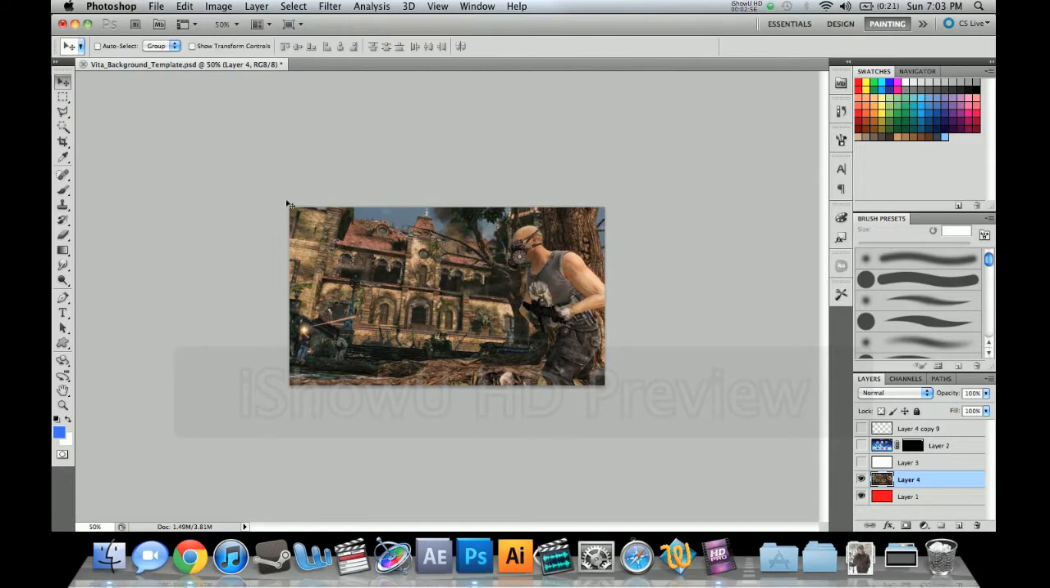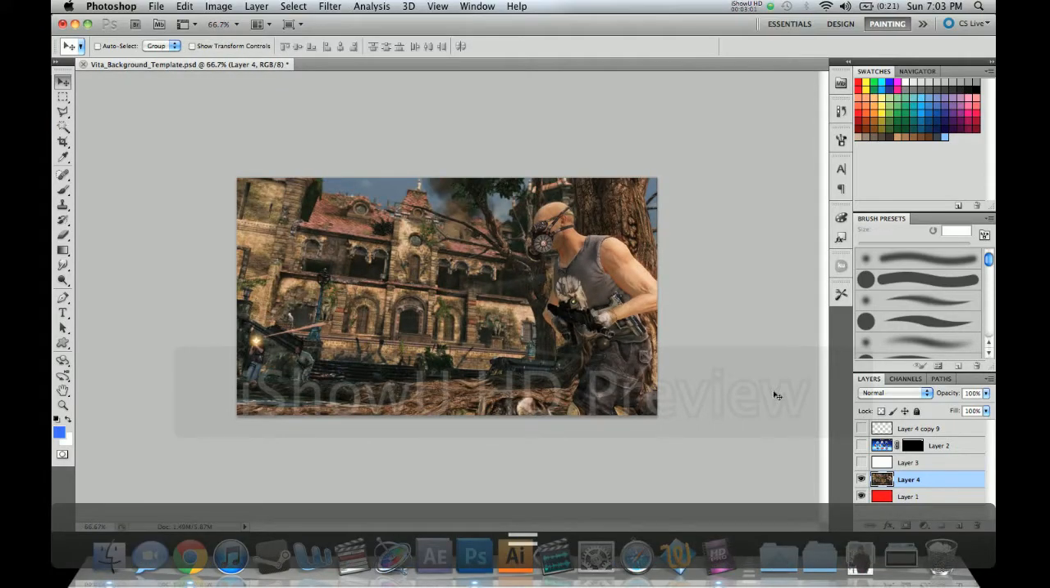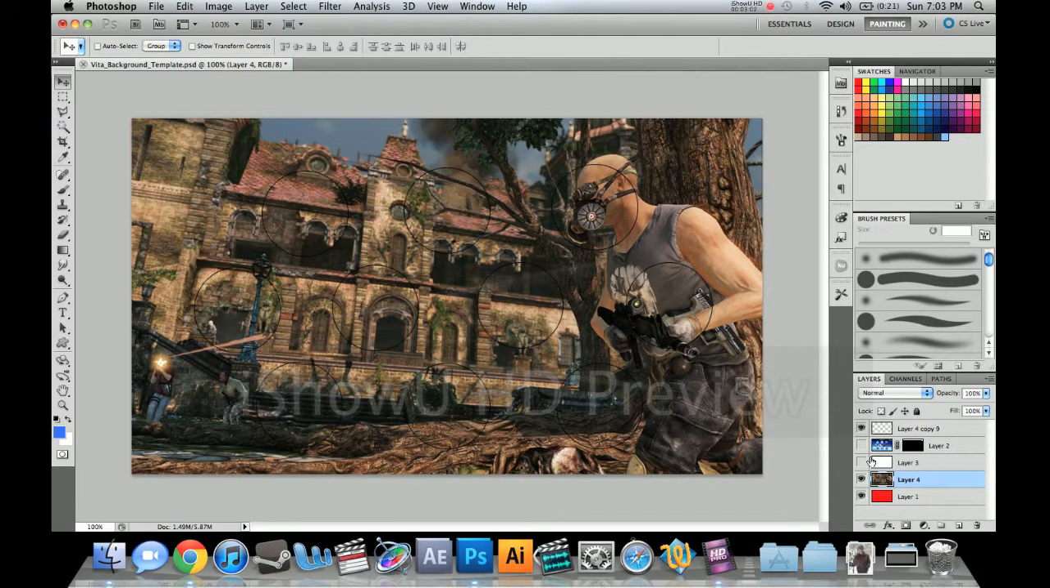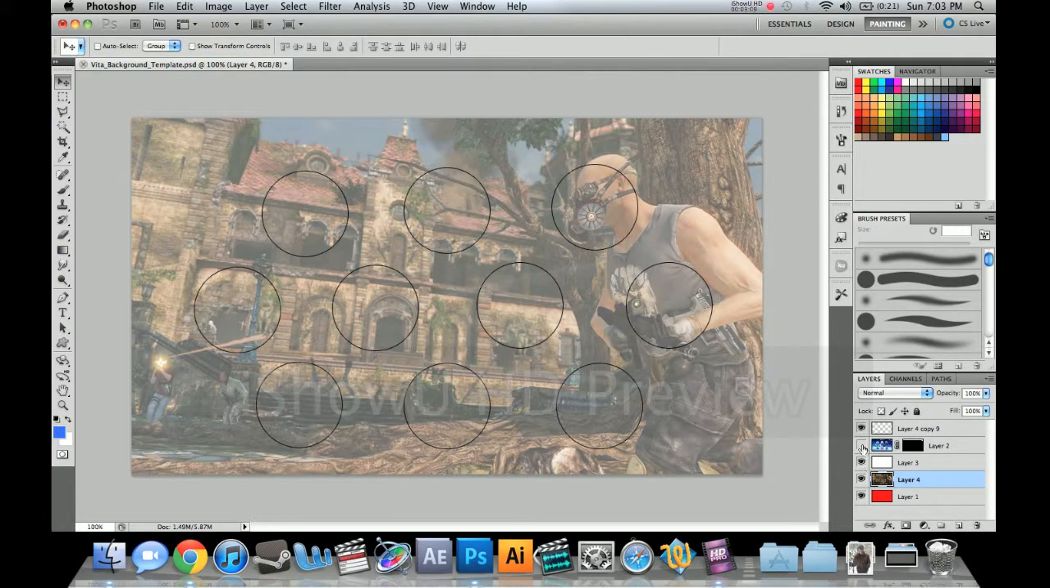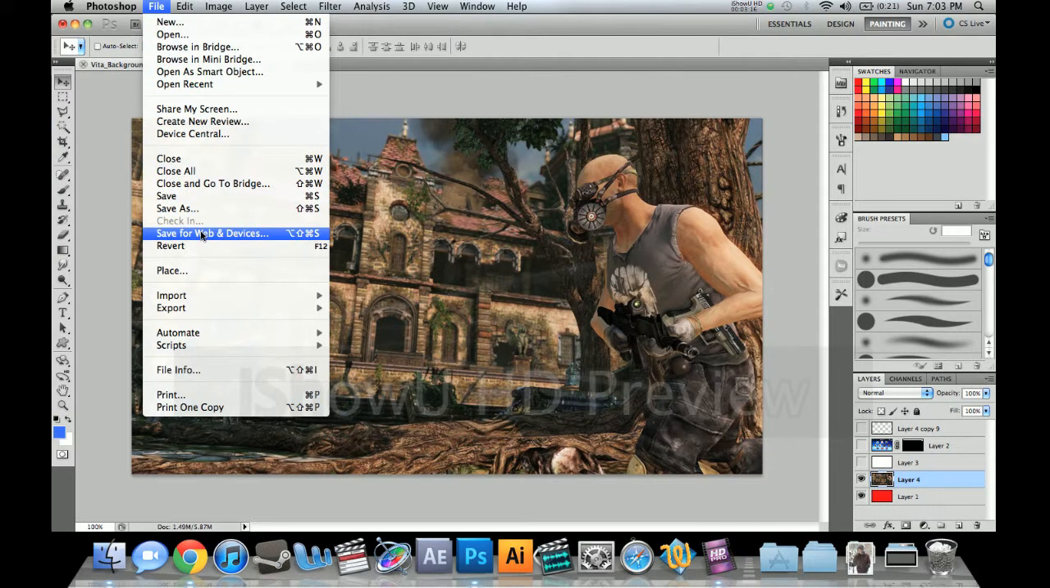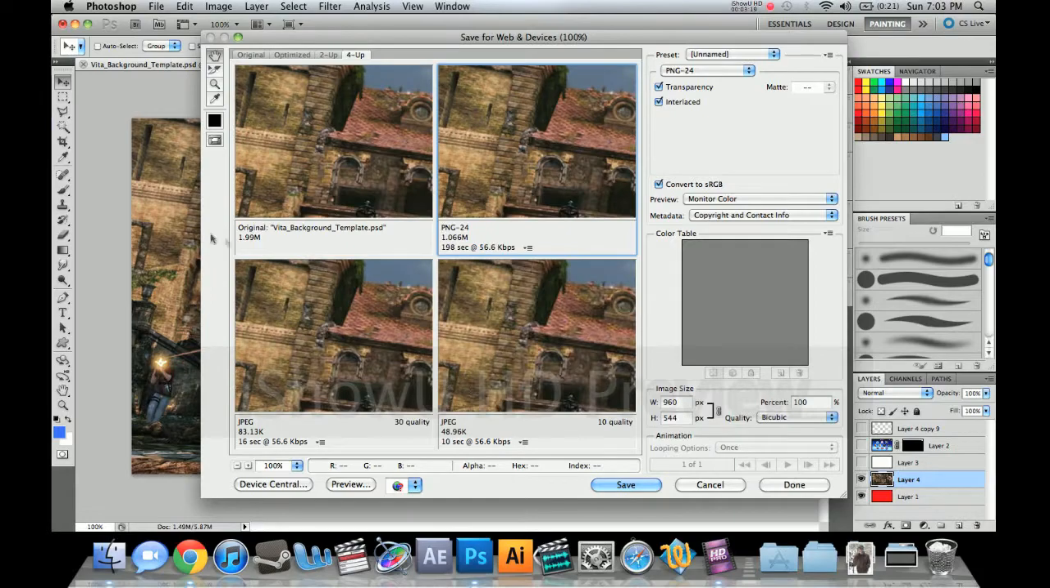If that's how you want it, you simply go up to File, Save for Web and Devices. I always just use the top right, so just click the top right box. Make sure PNG 24 is selected. Make sure the image size is set to 960 by 544, percent's at 100, and then press Save. It's going to bring up a box where you want to save it. I'll save it to my download section. I'll save it as Final Background. Click Save. Now if you open up our Finder, we'll have Final Background. If you open that up, that's what it's going to look like.